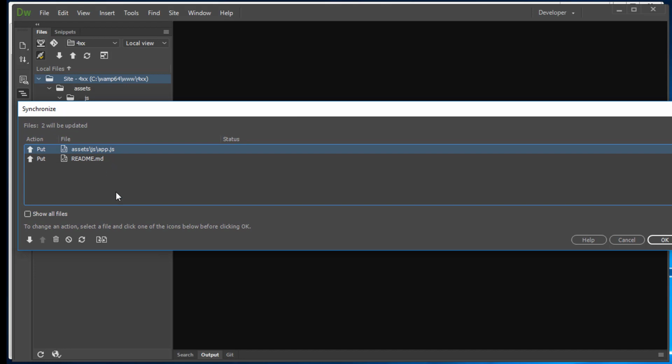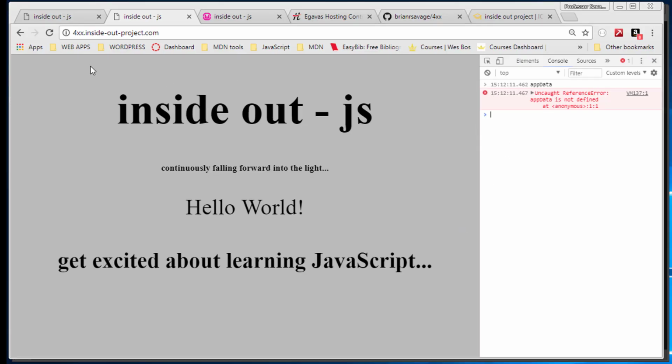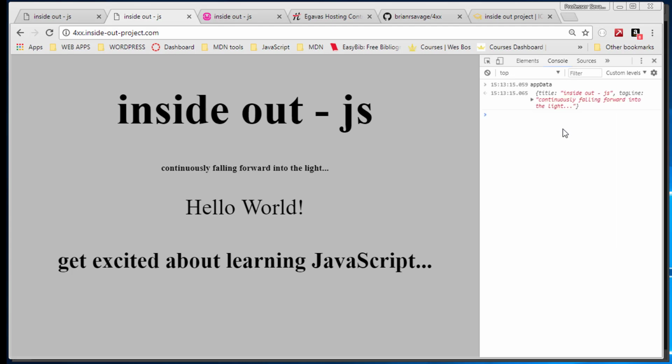And it's just saying it's going to push up these two files because they're the only ones that have been updated. So we'll say OK. We'll go validate our push. So we'll do a refresh. Now if we go for app, we can already see that it's there. And we can see that our push was successful. No errors, and we're able to access our app data.